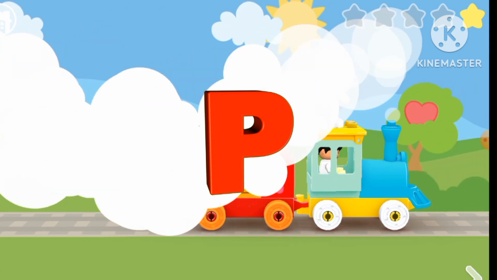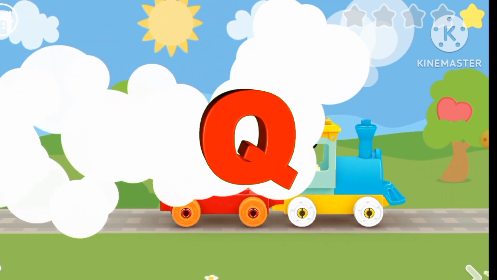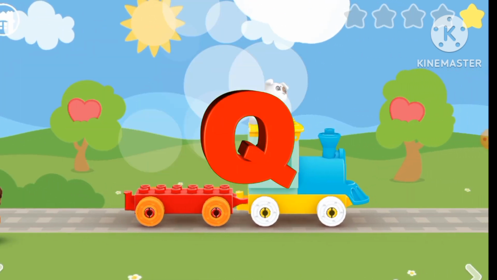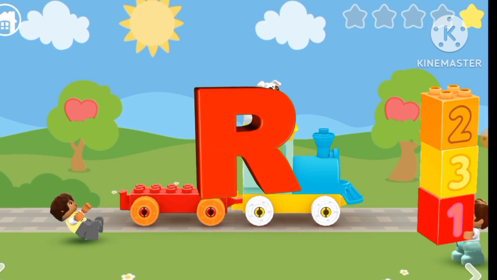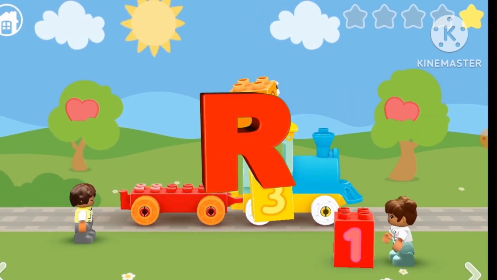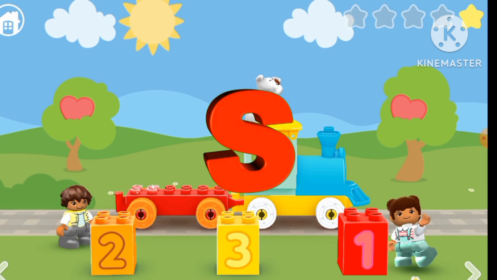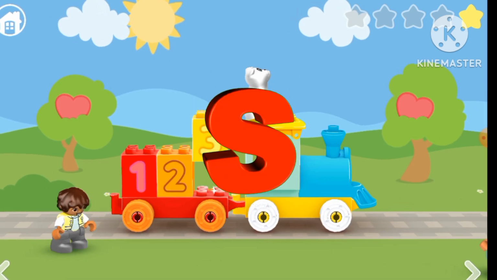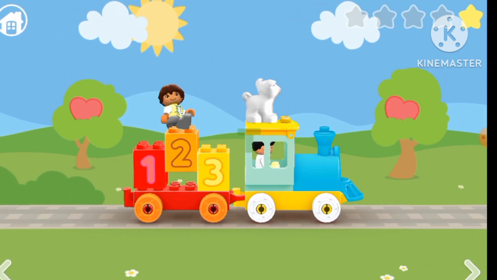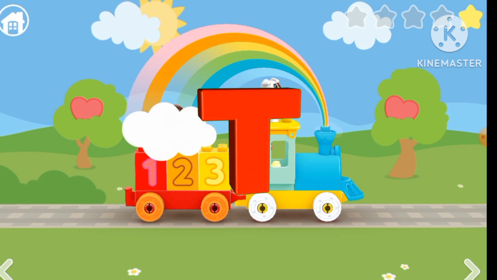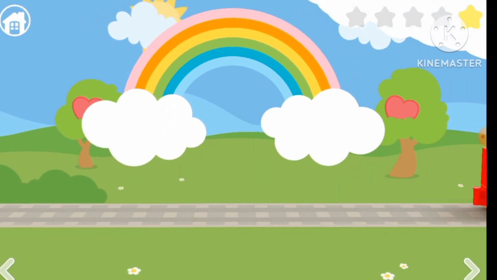P. P for peacock. Q. Q for queen. R. R for rose. S. S for strawberry. T. T for tiger.